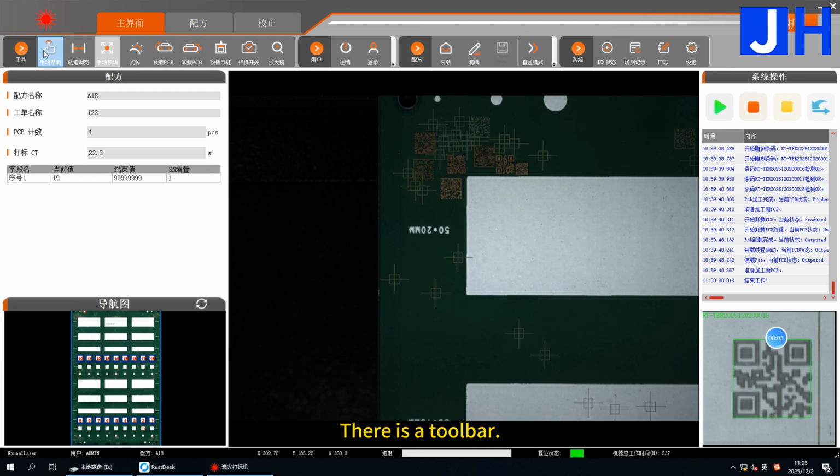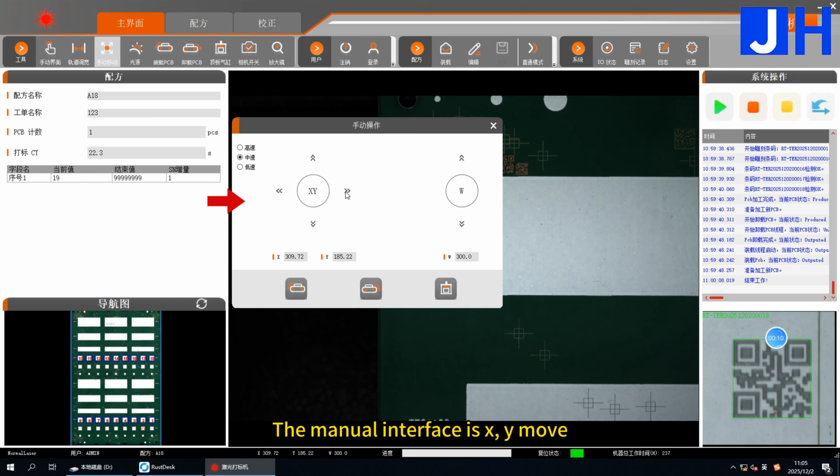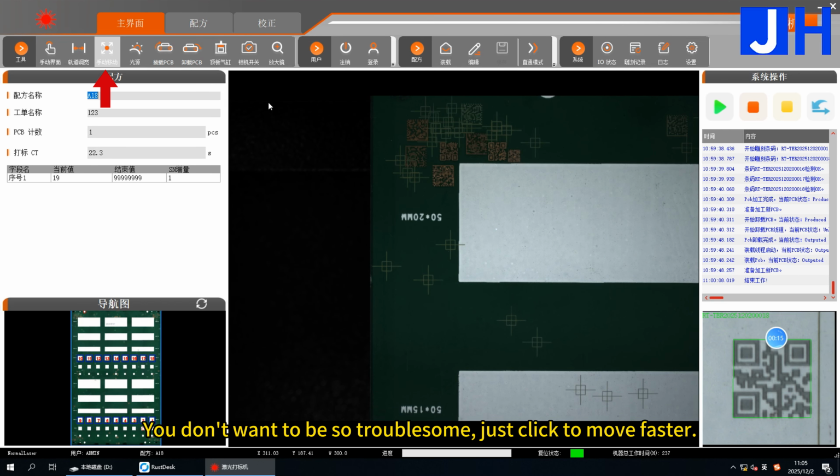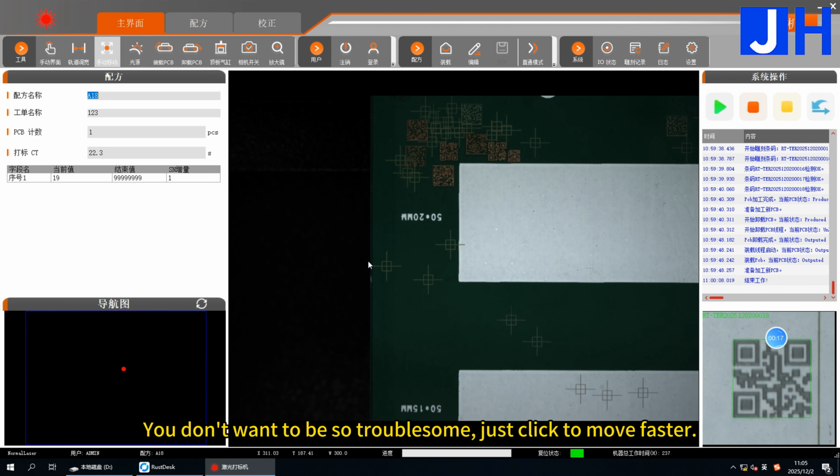There is a toolbar and a user recipe system. This is the main interface. In the toolbar, the manual interface is X, Y move. On the right is the track height adjustment. You don't want to be so troublesome, just click to move faster.